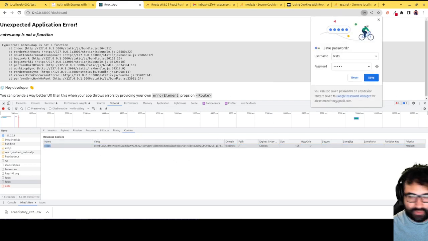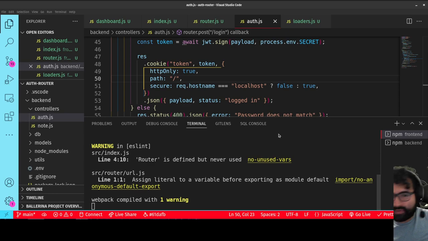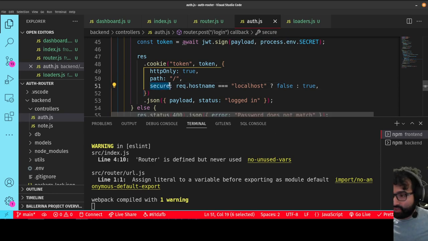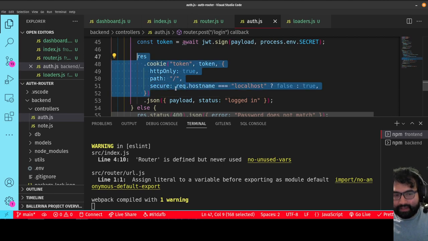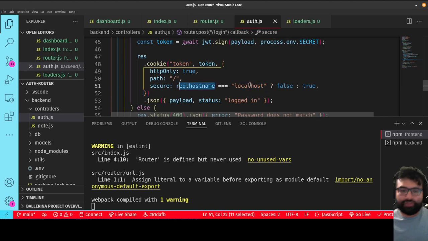So let's continue to investigate. Okay, so another potential solution I found is that it might be because the cookies are by default set to secure. So basically, when you're working on HTTP localhost, that is insecure, so it's just not registering the cookie. What I'm going to do in my backend code where we set the cookie is change the secure property to check what the host name is. If the host name is localhost, then it's going to send an insecure cookie. If it is not, then it'll be true. So we'll try that out.